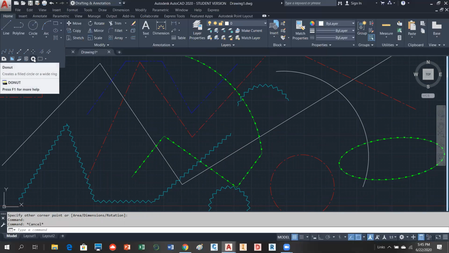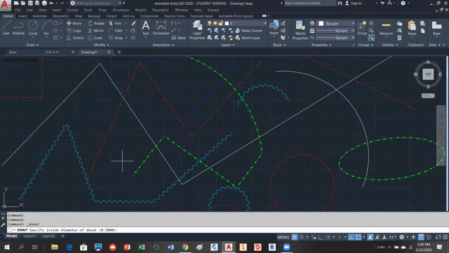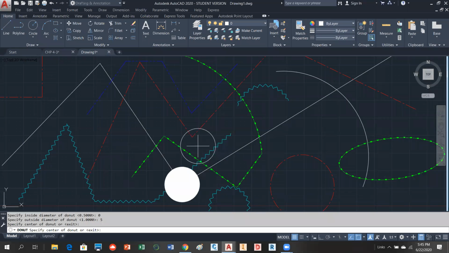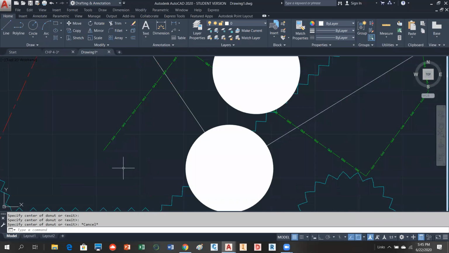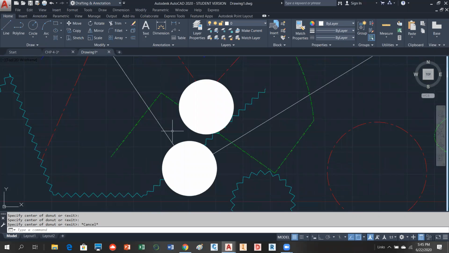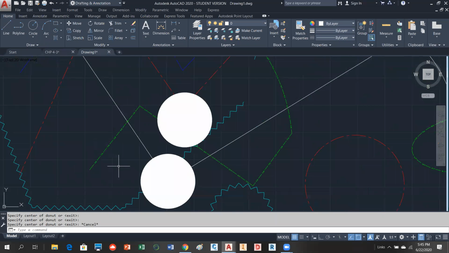I'm going to draw a donut. Let's make the inside diameter 0. Let's make the outside diameter, I'm just going to guess, maybe 5. Okay, so just slap a donut a couple places so that you can see that it's on top of objects. Can everybody get those donuts in?